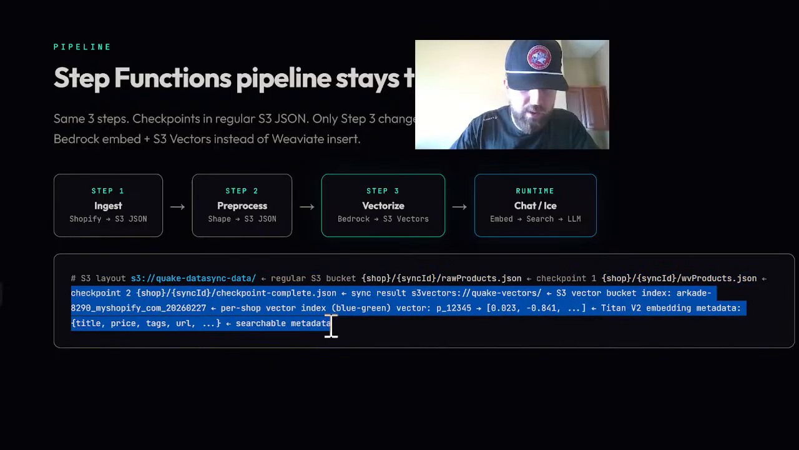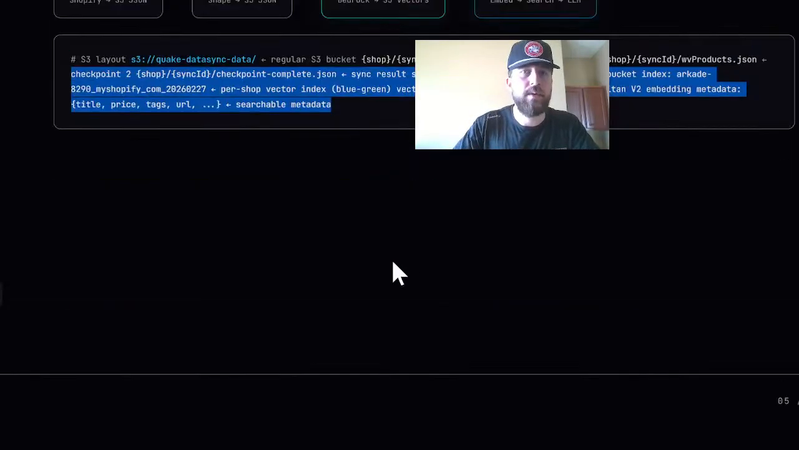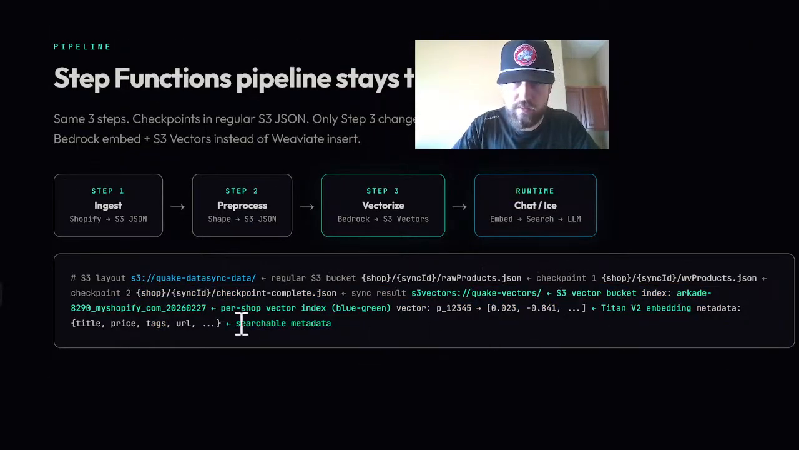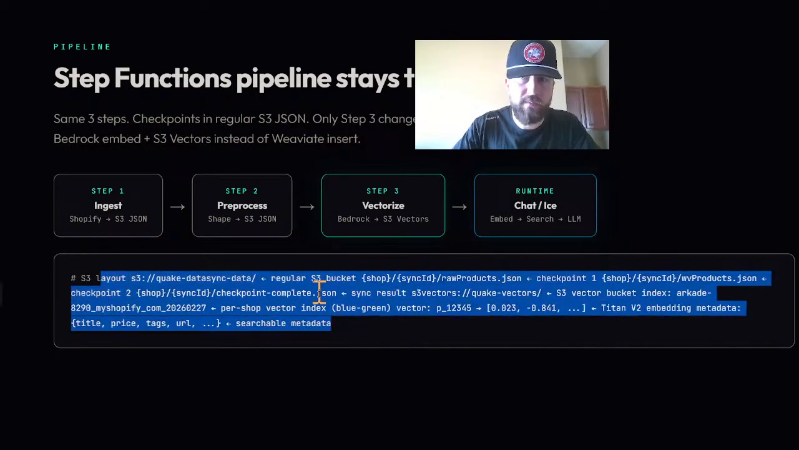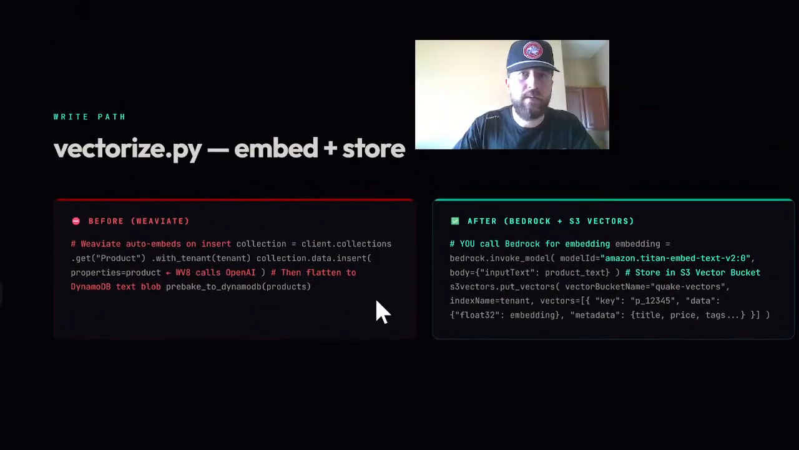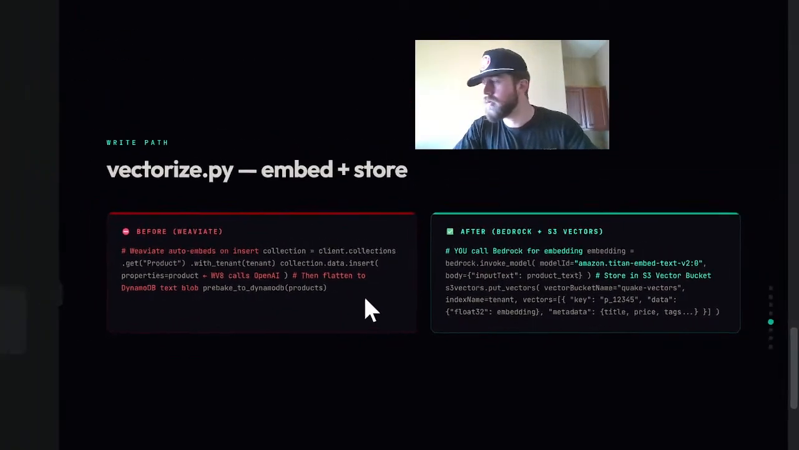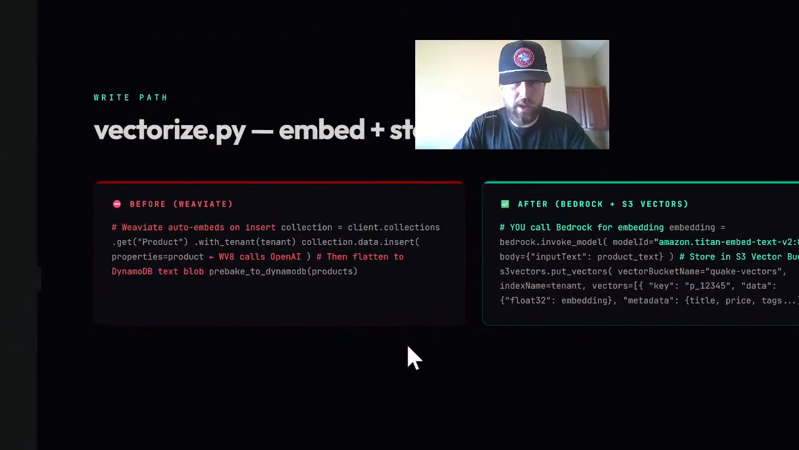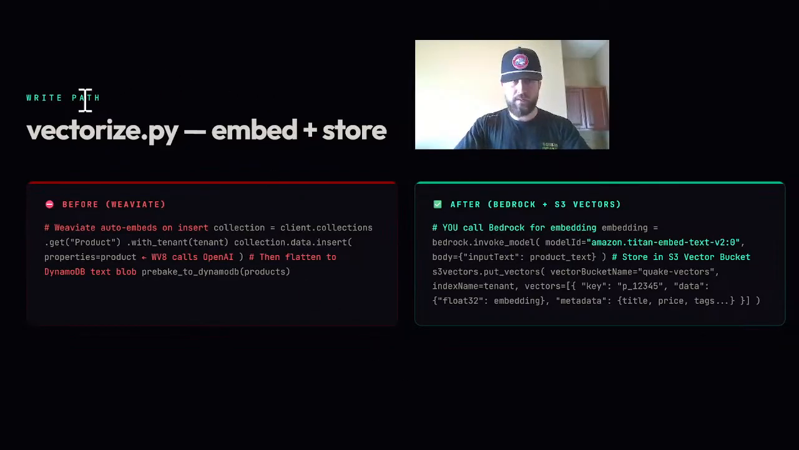And then this is a bunch of stuff. I'm not going to bother looking at that. Wait, what is this? This thing is formatted, it's hard to read. Vectorized pi embed store. I'm going to end the stream in a second. Vectorize the right path, blah, blah, blah, before, after.